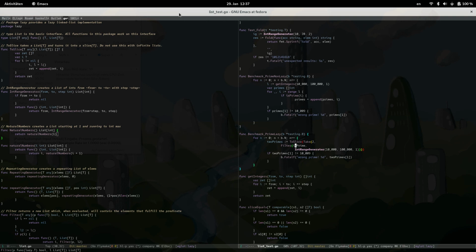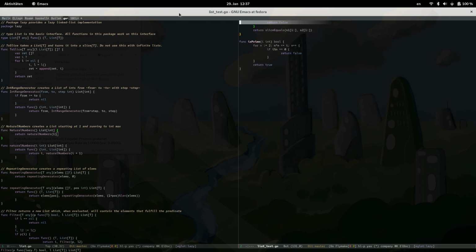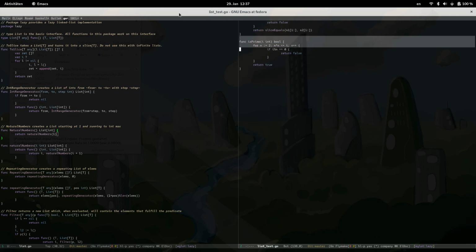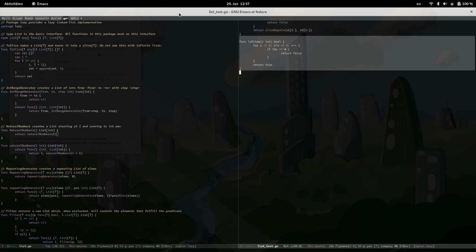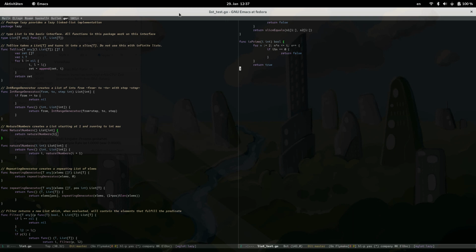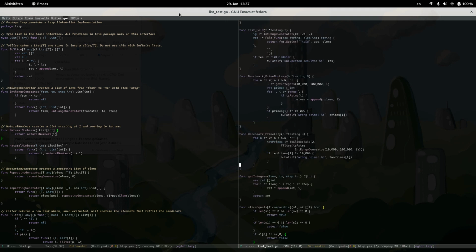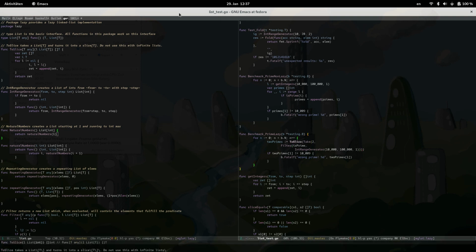Then you filter it using the filter function on isPrime. isPrime is just a simple definition of prime, a simple way to find if a number is prime or not. And then once you've filtered it for prime, you take the first two items from the lazy list, and then you convert that to a slice.